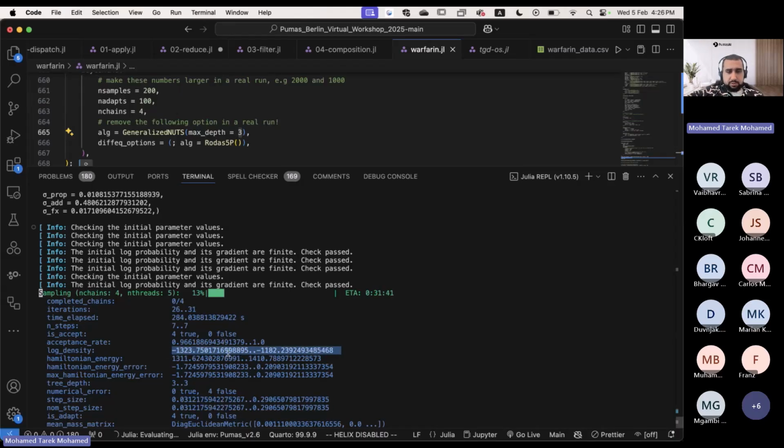So I'll talk more about all of this in the paper as well. But you want to also probably keep an eye on this as the sampling is happening. Hamiltonian energy, again, gives you similar information, probably not too relevant here. The tree depth is the parameter I was talking about. Again, this is similar to this. So this will be 2 to the power of max depth or tree depth minus 1.